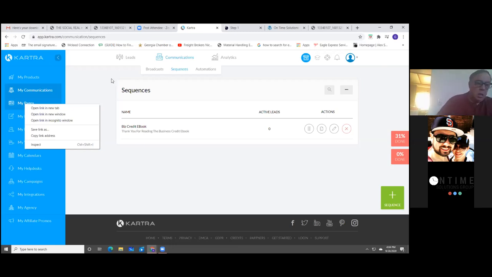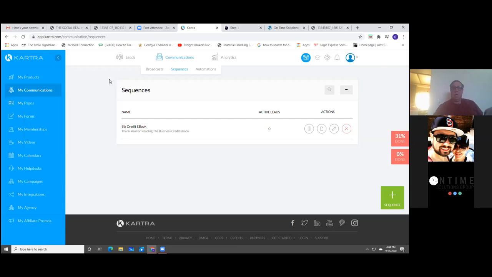Because as I'm in the sequence builder, I'm going to need different pages. I knock out email number one, boom, I go to email number two. That's a different page. So rather than having to come completely out, which is what you just did right now, you came completely out of the email builder. Now we're back to the dashboard. I don't want to have to keep doing that every email.